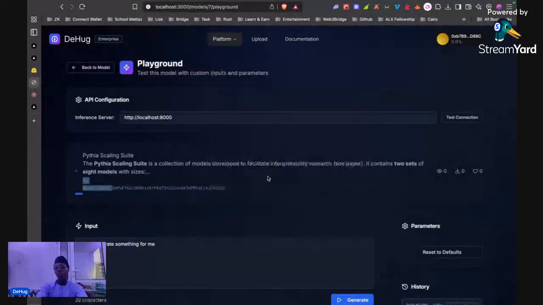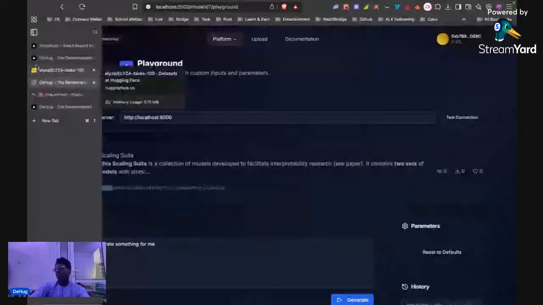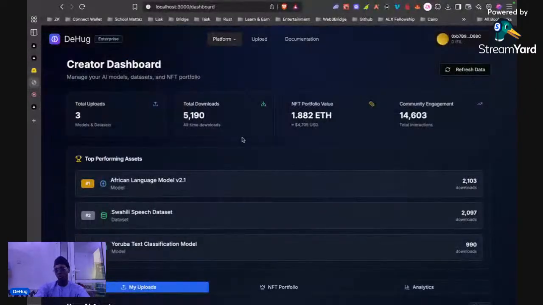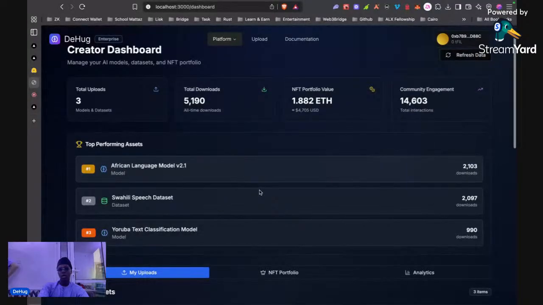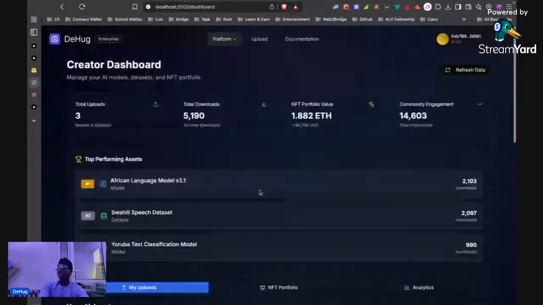So on your dashboard, you can manage a lot of the uploads you've made, downloads, and you're able to see the values of your NFT. These are just populated to give us an overview of what that does. So you can get your NFT value based on how people interact with your models, how your data sets are being used, and also, since we have an SDK available, users can download from the UIs and also download from the SDK.